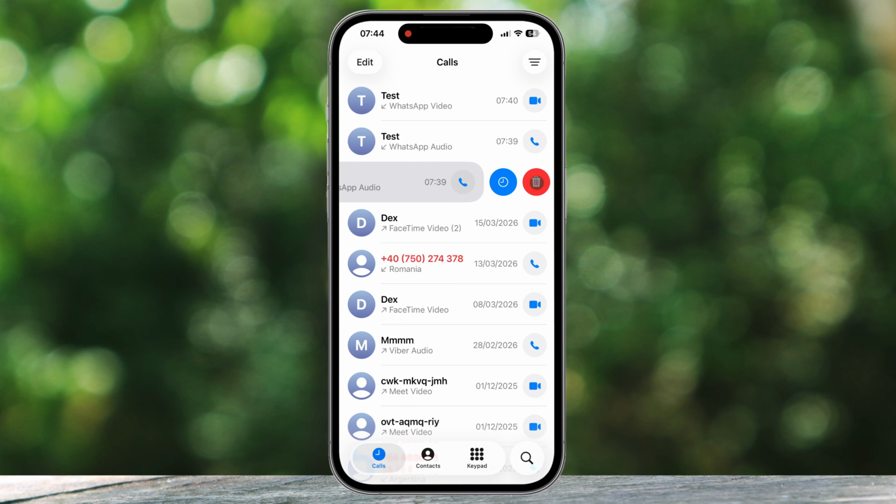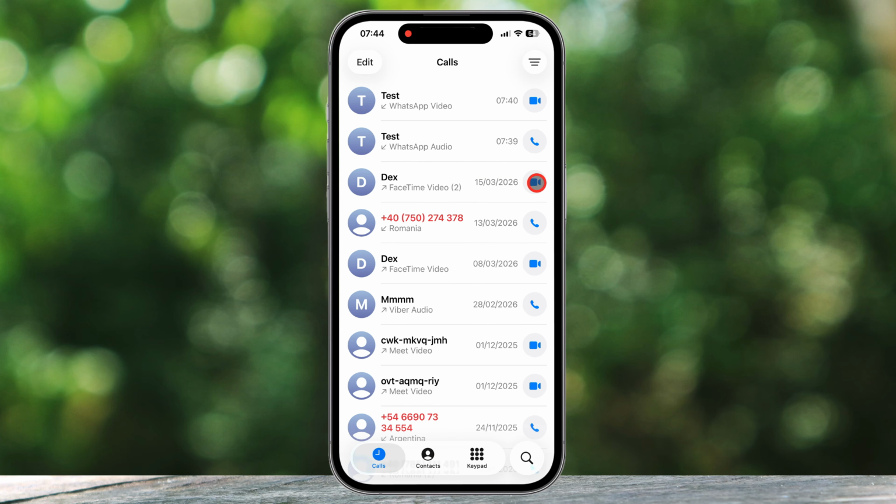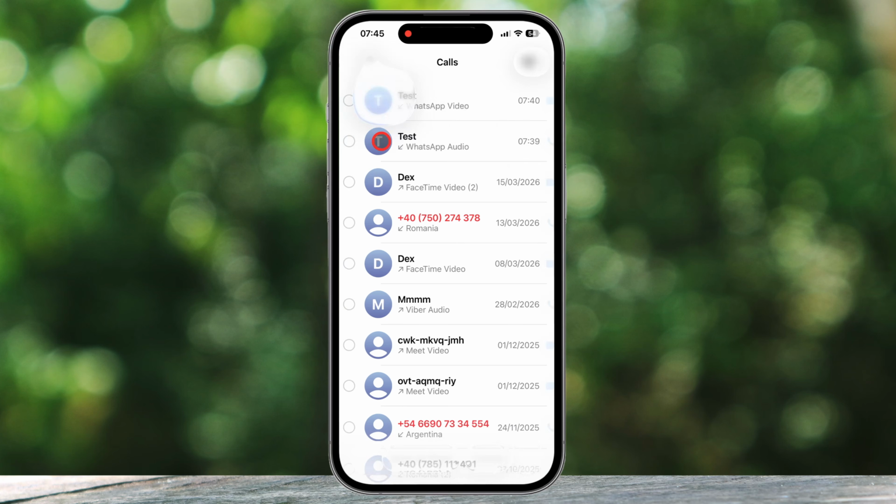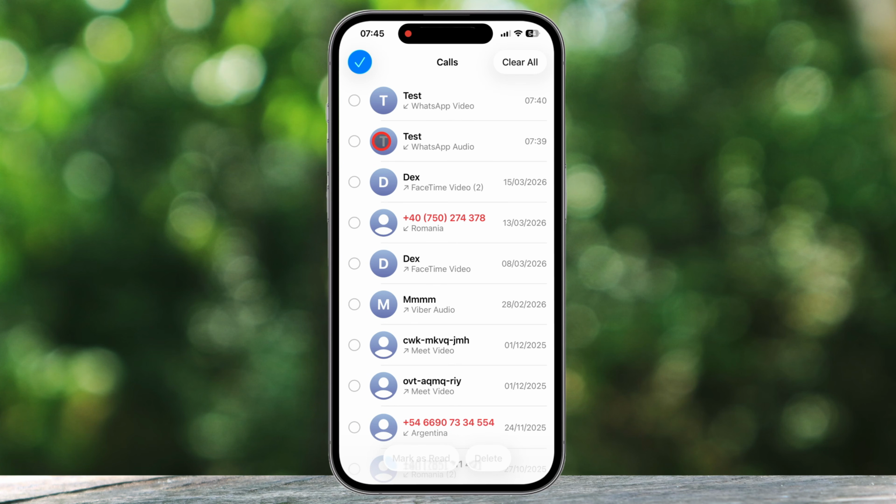But what if your log is a total disaster? Deleting them one by one is a pain. Instead, look for the Edit button in the top right corner of your screen. Tap it. The screen will change, and you'll see a little red minus icon next to every call. You can just tap the icon next to each WhatsApp call you want to nuke, and then tap Delete. It's much faster for clearing out several at once. When you're finished, hit Done.